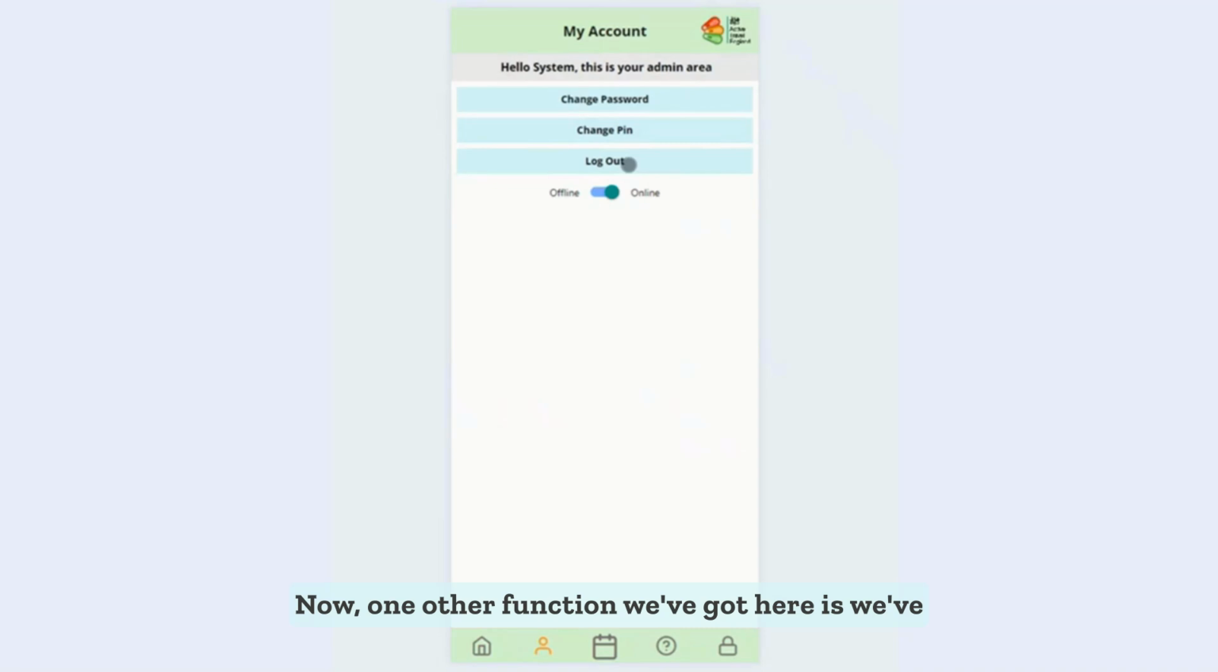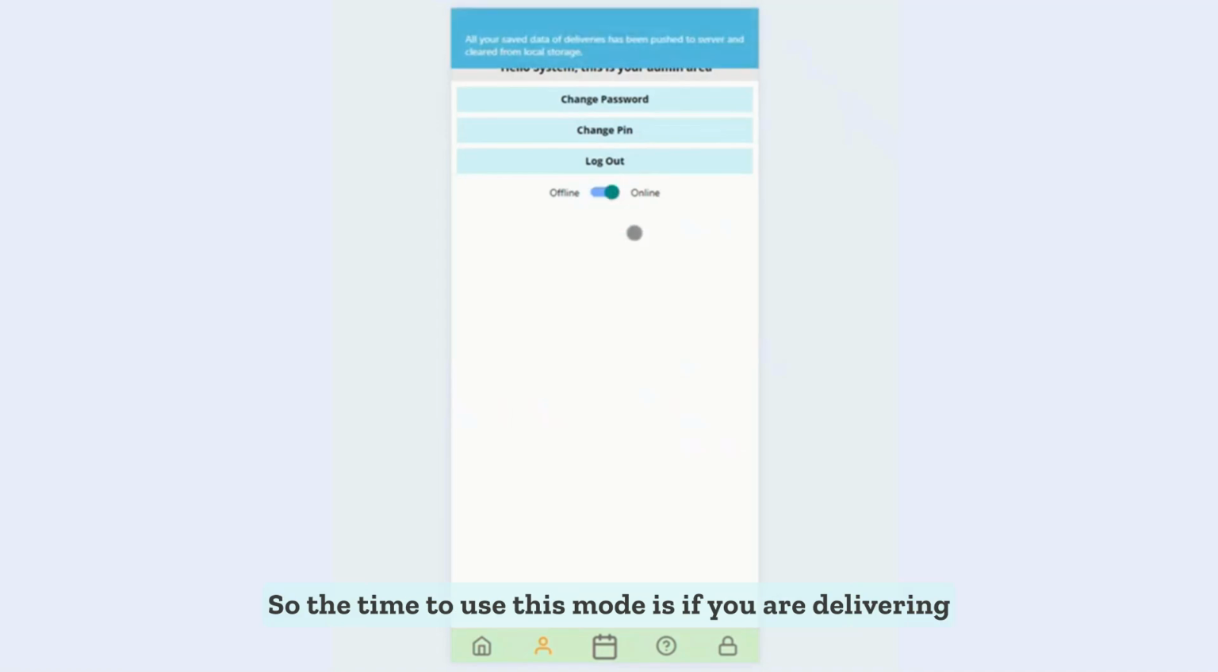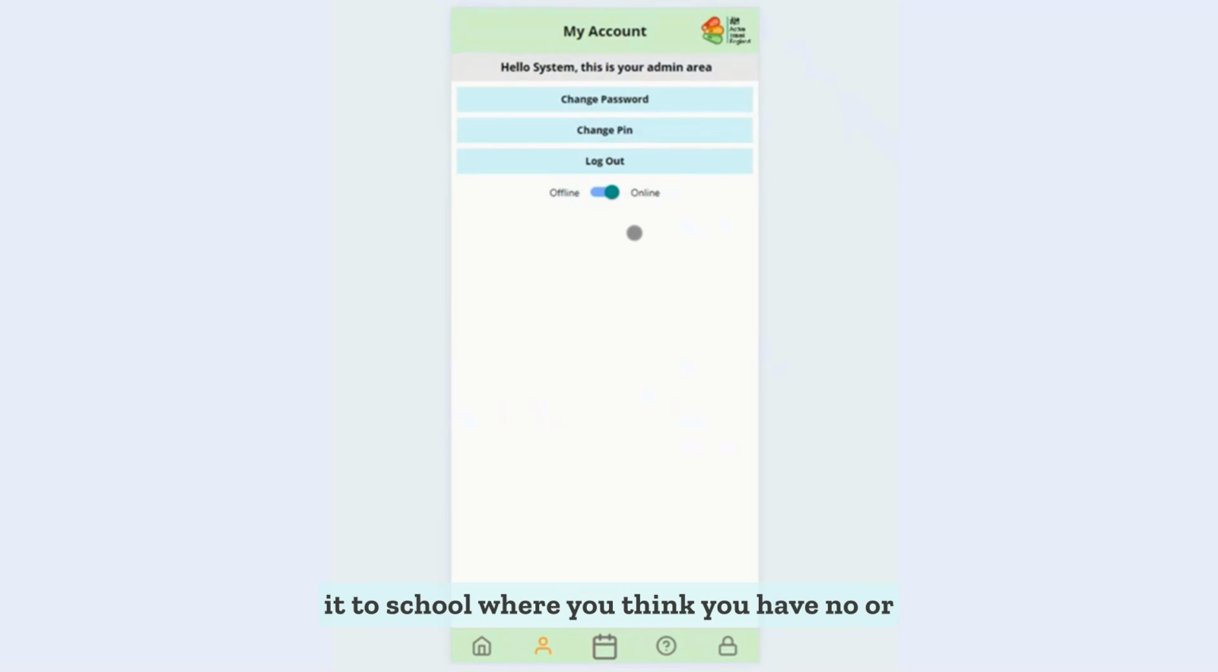Now, one other function we've got here is we've enabled an offline mode for the app. So the time to use this mode is if you are delivering at a school where you think you have no or extremely poor mobile signal and may struggle to retrieve and send data regarding the training delivery. My advice in those circumstances would be to log into the app before you get there whilst you've got good signal. That will download all of the data to your device. Once that data is on your device, you can then enable offline mode and record the outcomes, feedback and survey information for the riders whilst you're on site.